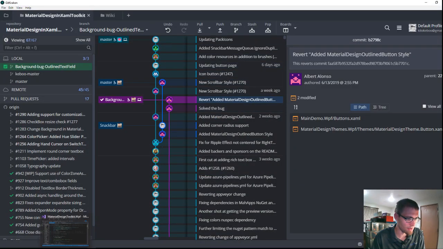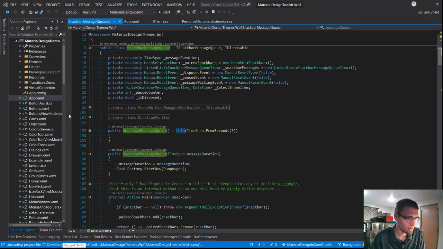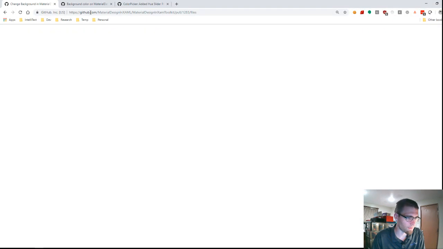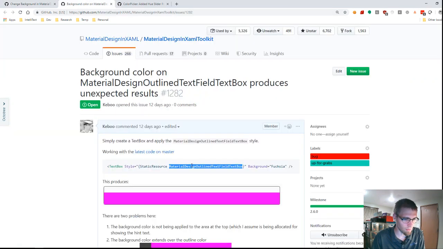So there's that. Visual Studio, reload the universe. Yep, go think about everything, and we'll walk through and do this. So for this issue, I think it was as simple as just this guy here and setting a background.